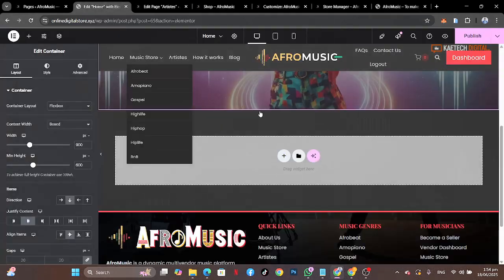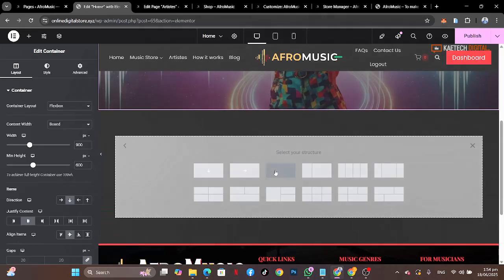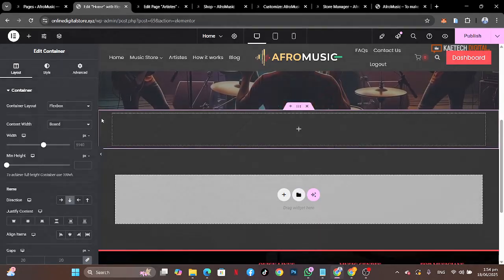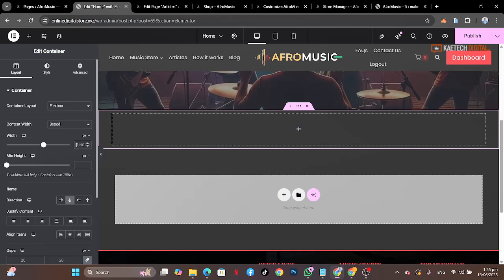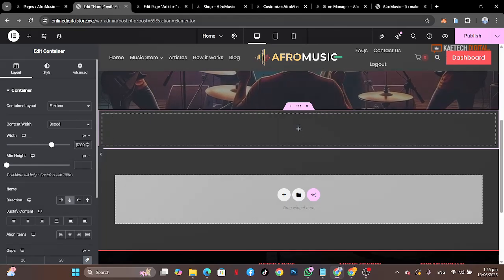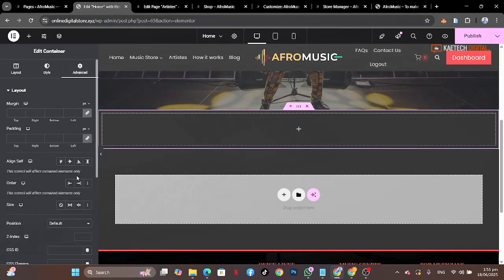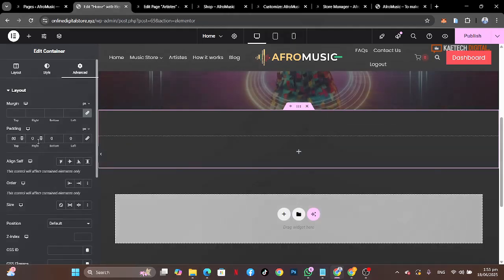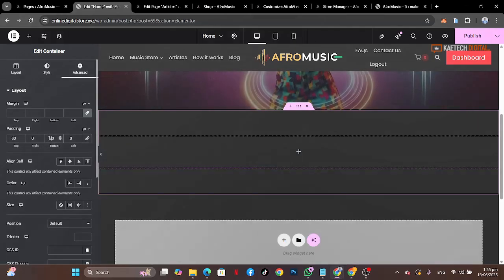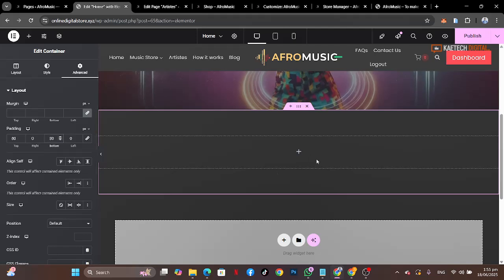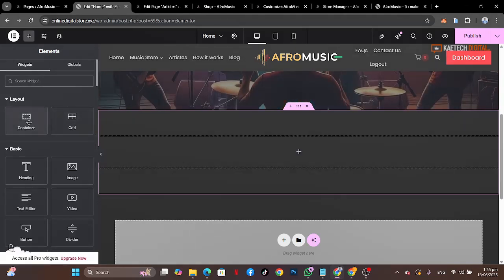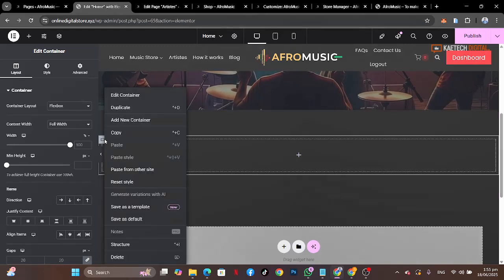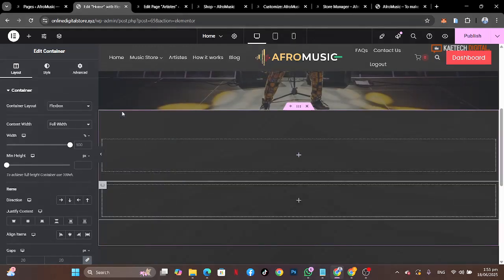So let's go over here and create a container, one big container, and this container we're going to make the width 1280 pixels. Okay, go over here, unlink the padding, give it 80 pixels at the top, 80 pixels at the bottom, and then inside here we're going to create two different containers. Okay, so I'm going to create two different containers, duplicate this container.